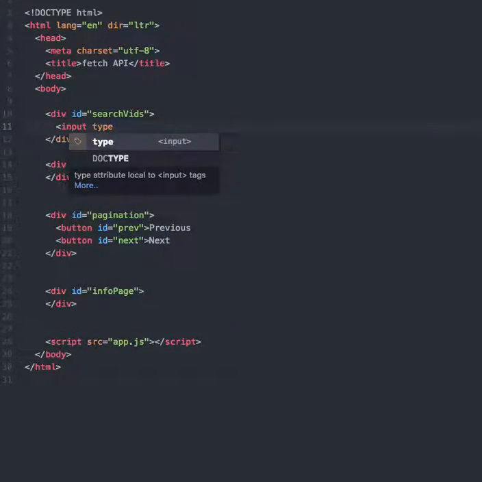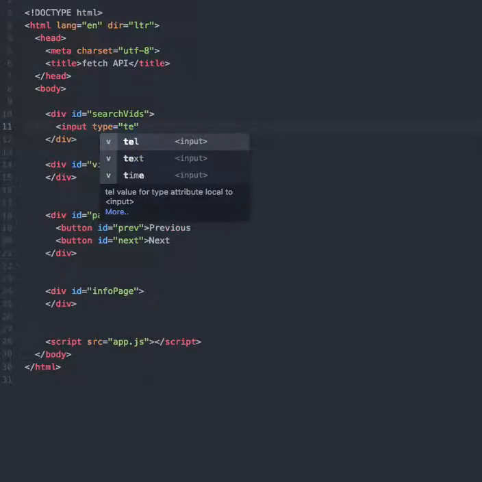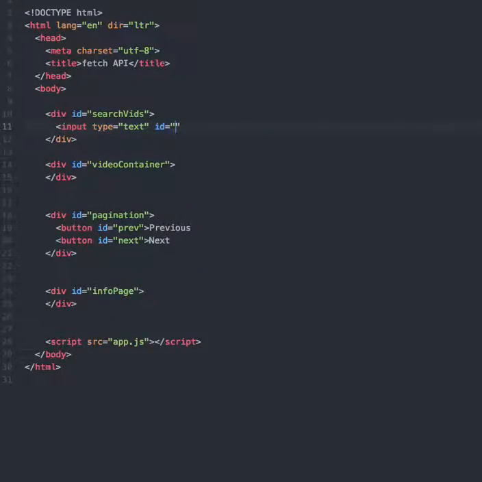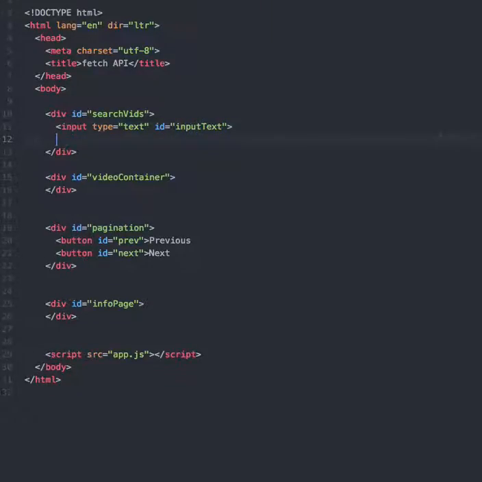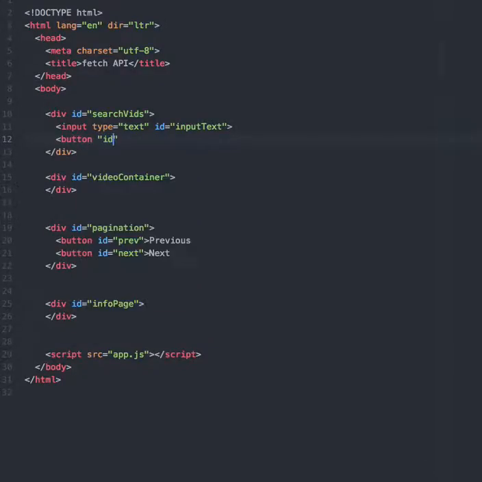Let's add now an input field. Let's say it's type, and then ID. Let's say input text, and let's add the button ID. Excuse me. ID search button, and then let's say search width. Let's see if it works.